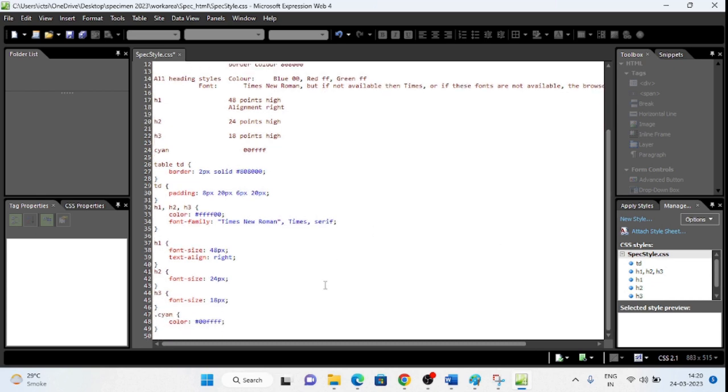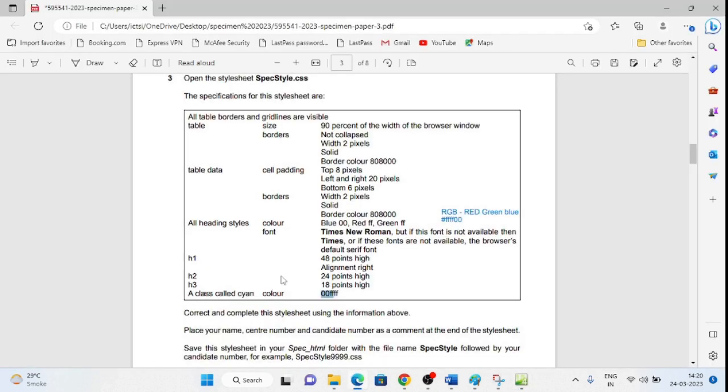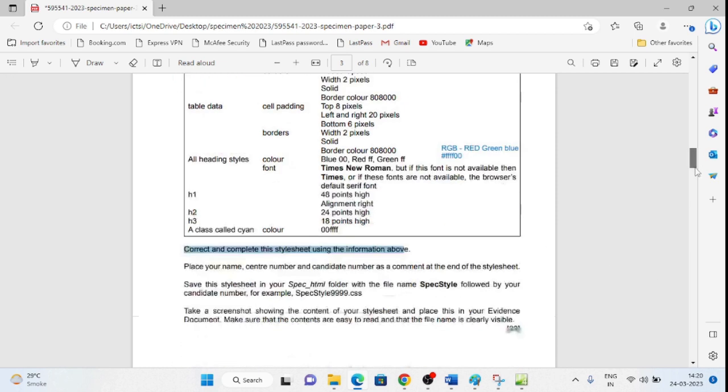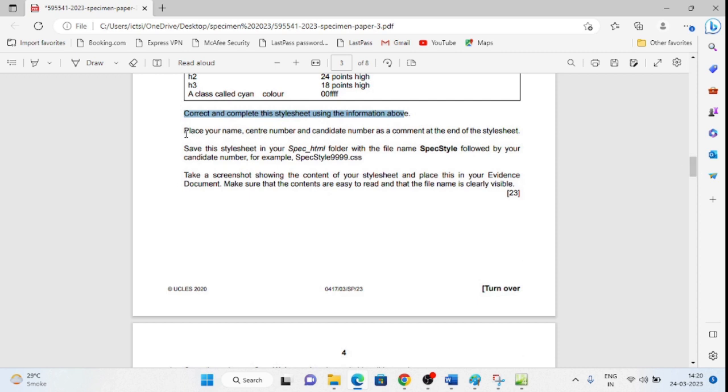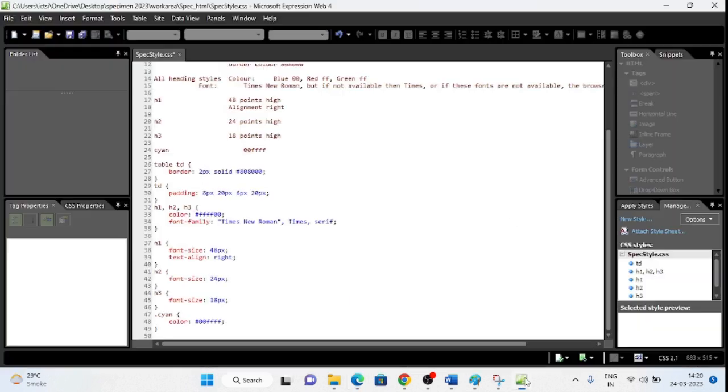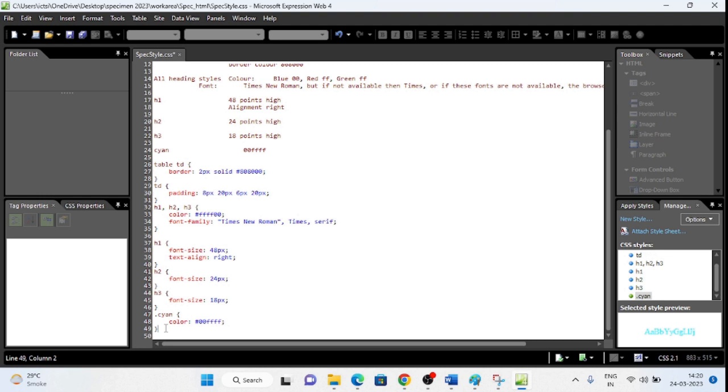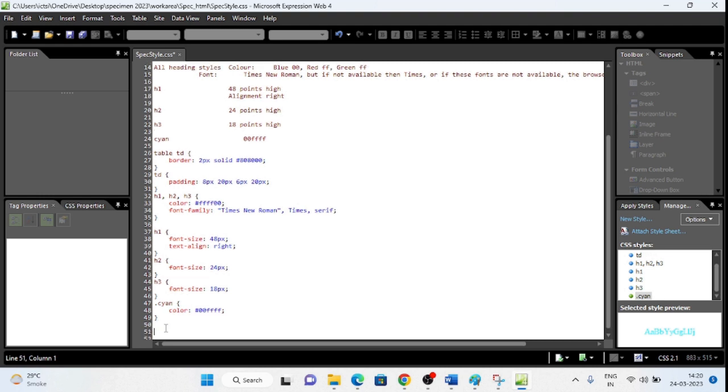So almost all CSS formatting we have done till here. Correct and complete the style sheet using the above information. We are done with that. Next, place your name, center number, candidate number as a comment at the end of the style sheet. At the end of the style sheet means, where is the end? This is your last code, right? So this is the end. Here you have to write your name, center number, candidate number in the form of comment.